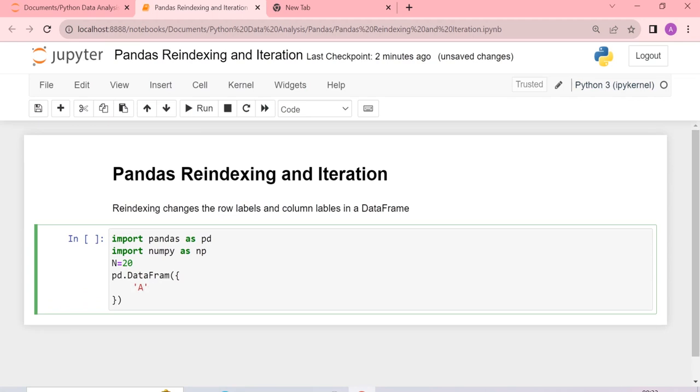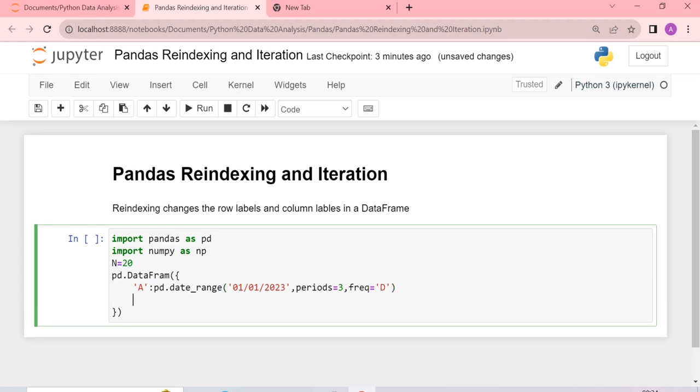Let's say the column is A, and to which I'm passing some date range. Let's say date underscore range. And then here I pass the date, let's say 1/1/2023, and then periods equals 3, and then frequency equals day. And then let's say the column is X. Or let me specify the frequency as n here because I've already specified the value of n to be 20.